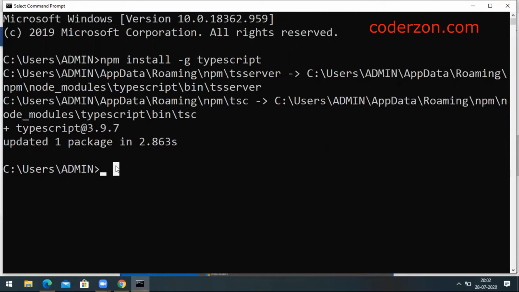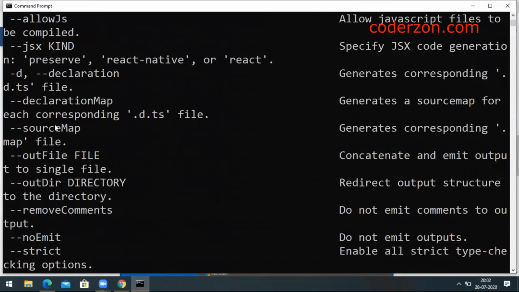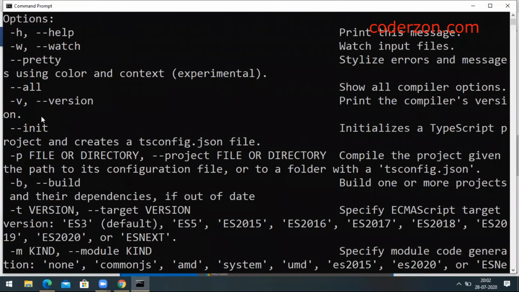Now if you type TSC, that is the TypeScript compiler, we should get the options with the compiler.